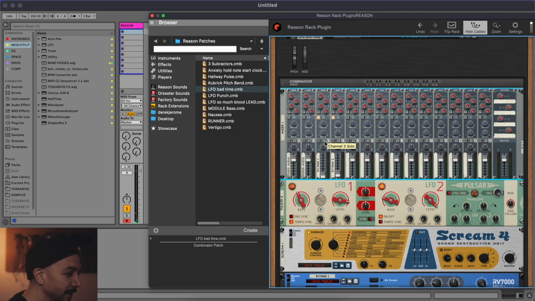Right? And then let's go over to this one here. This is the volume one. This is automating this fader here.